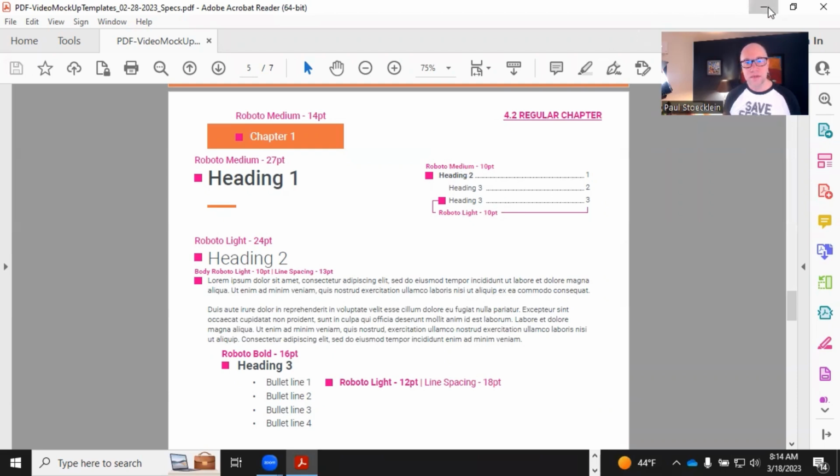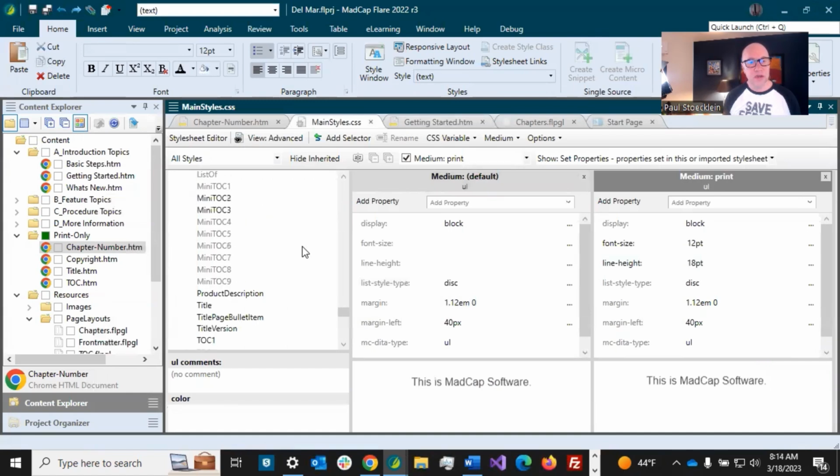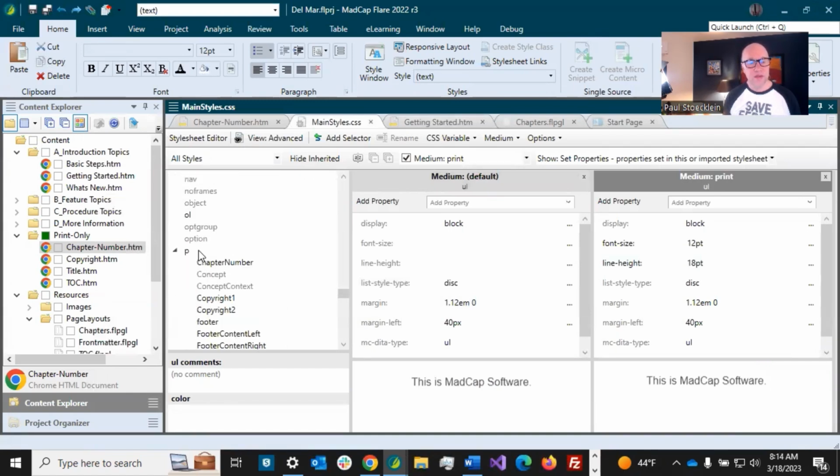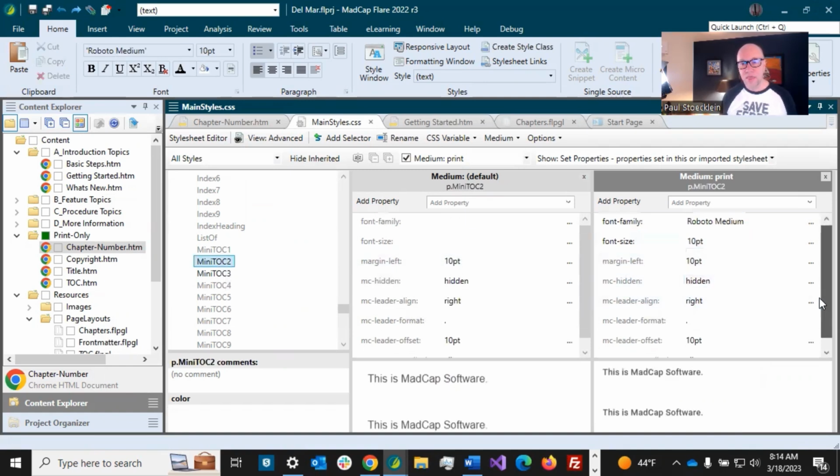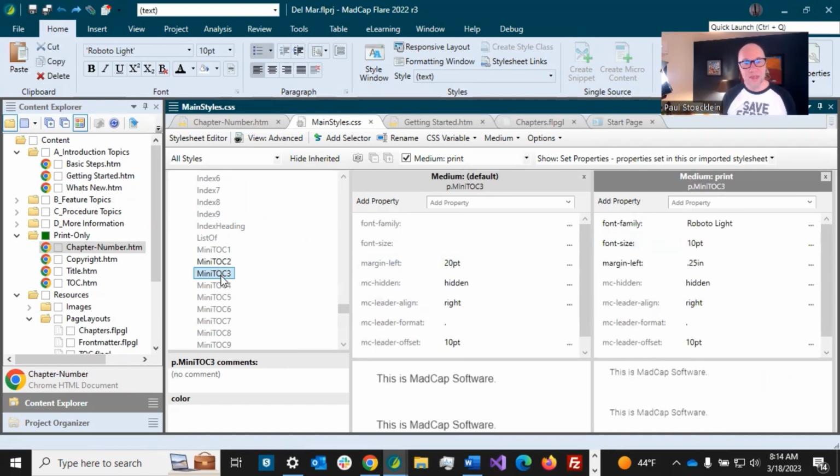So what I did, back in our style sheet, we have under the paragraph style, remember, we've got these TOC 1, 2, 3, and so on. Well, we also have Mini-TOC 1, 2, 3, and so on for different levels in a mini TOC. Because I'm dealing with levels 2 and 3, I went to level 2 and I set the Roboto Medium 10 point on that one, and then Mini-TOC 3 Roboto Light 10 point, and I indented it, gave it a margin left of 0.25 inches.